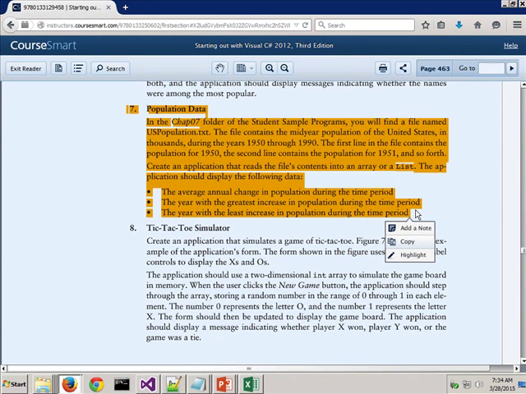Create an app that reads the file's contents into an array. I would suggest an array rather than a list because an array is easier. Then the application should figure out the average annual population change for each year, the year with the greatest increase, the year with the least increase. All right?